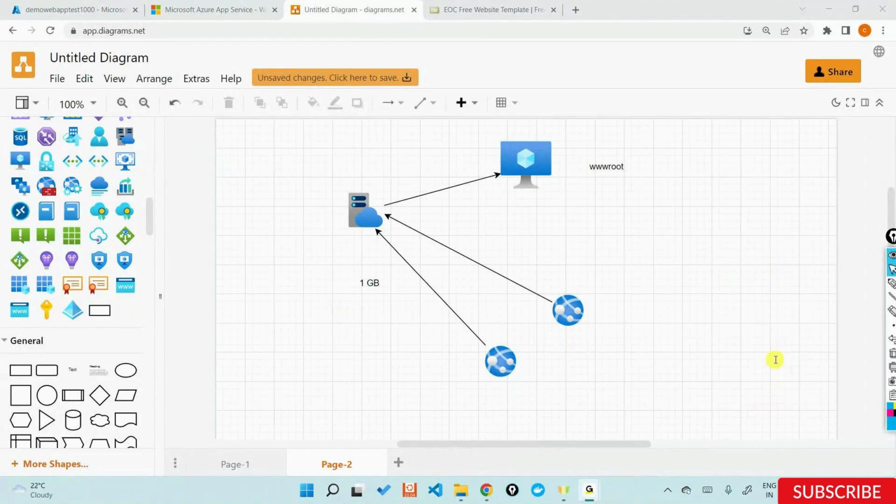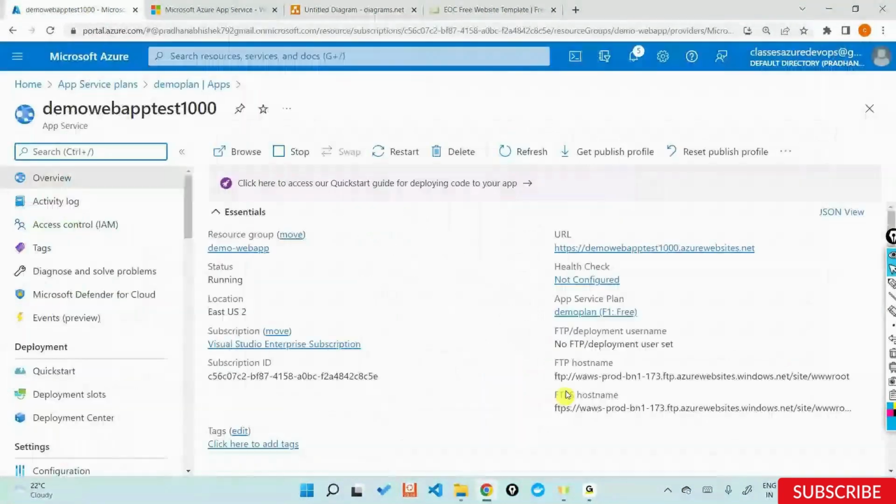Seems like the FTP hostname is pointing to www root. Great, good observation. The FTP hostname is pointing to something called www root. Very good observation. Yes, this is what I'll be using: something called an FTP hostname. FTP here stands for File Transfer Protocol. For FTP, you need a software.